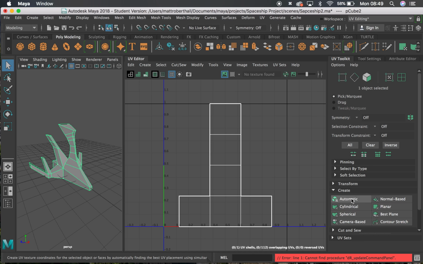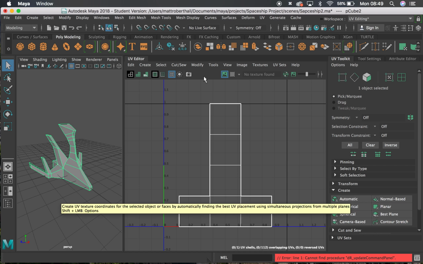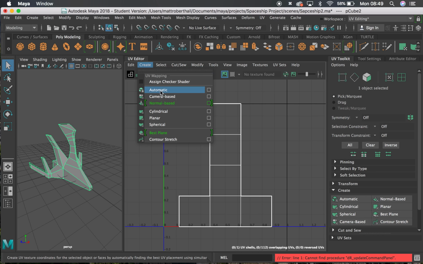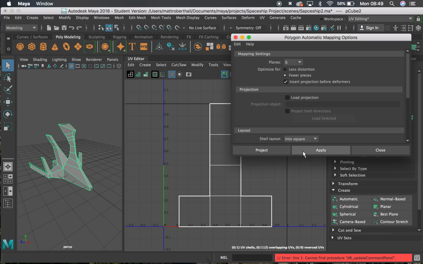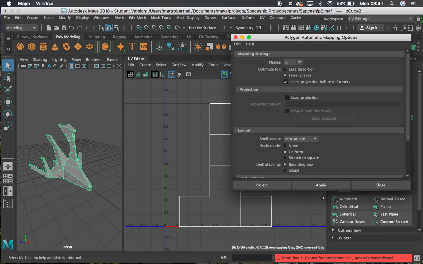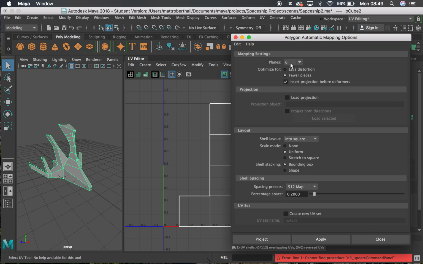Okay, so what we do here is it's going to automatically unwrap your model for you. So I'm going to do Create, Automatic, and I'm going to go to the little options box over here. There are a few options in here. We've got 6 at the top, 6 planes. This is the number of planes it's going to project onto. So 6 is like a cube. That's generally the best we would go.